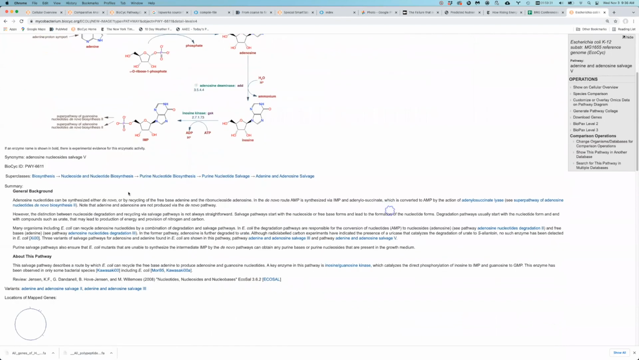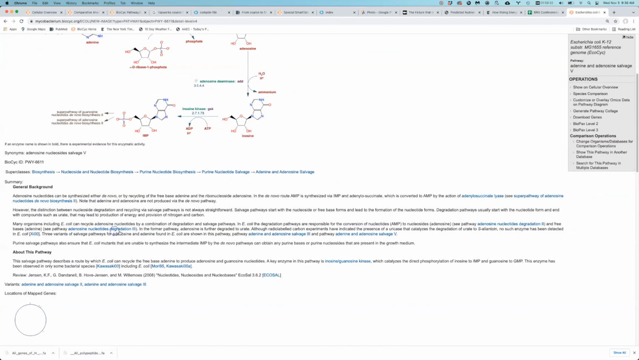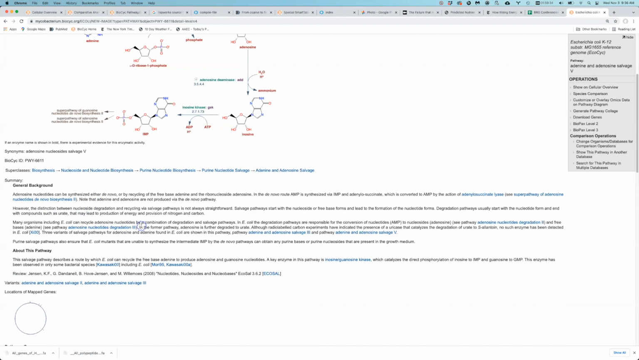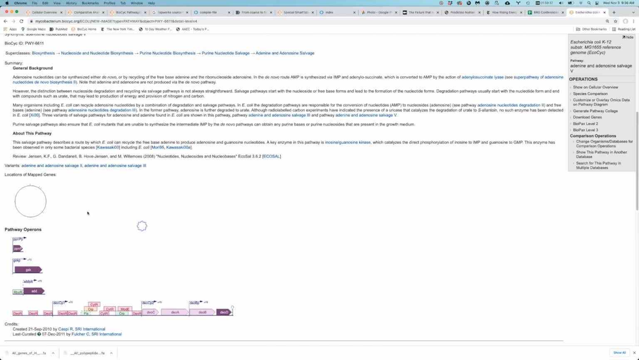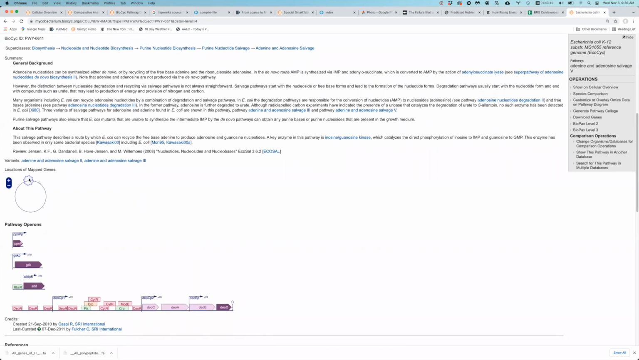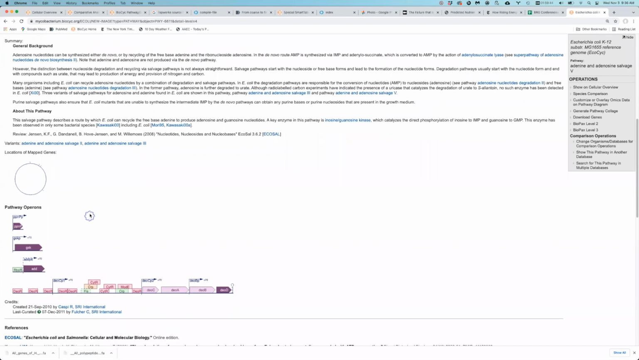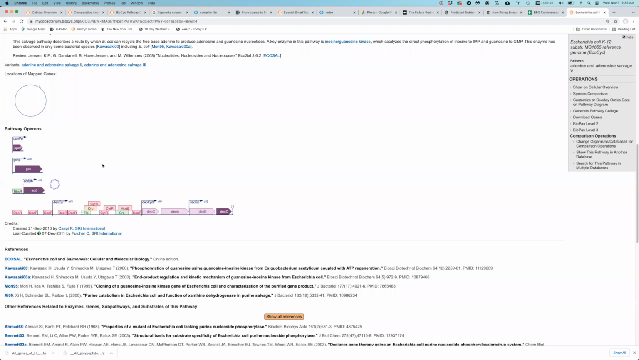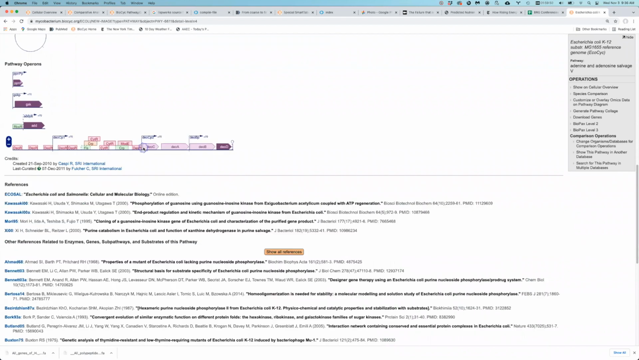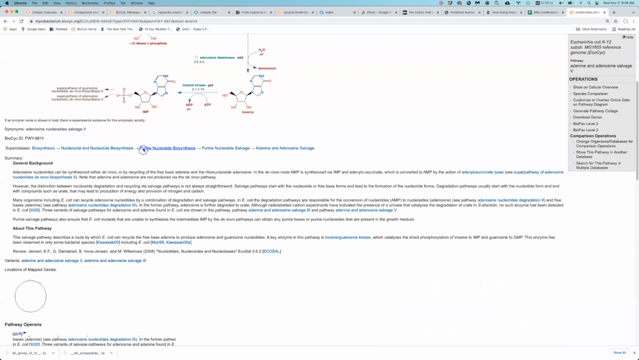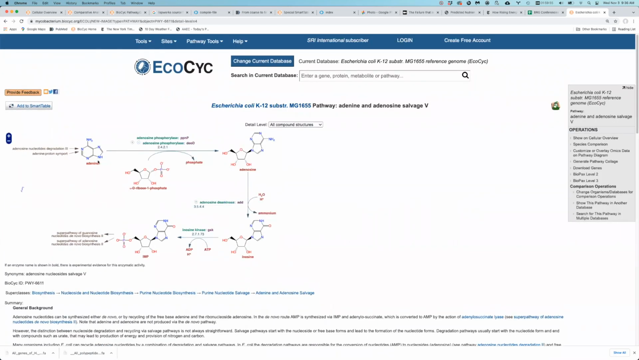And you can see there's a summary authored by our curators about this pathway. This little diagram shows the locations on the E. coli genome of the genes involved in this pathway, followed by a listing of the operons involving the genes in this pathway. Okay, the pathway page does not contain any tabs.